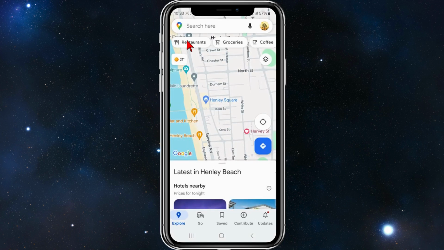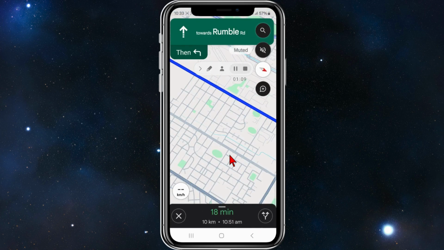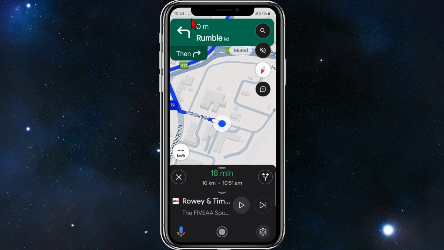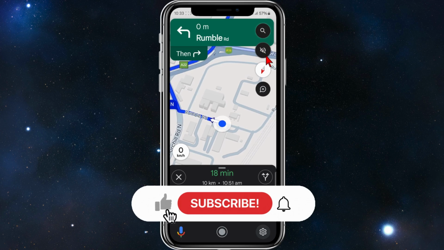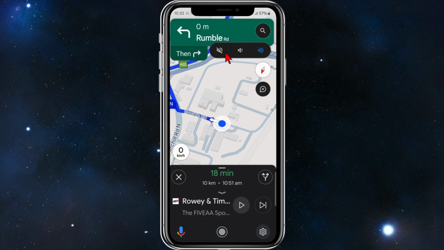Another way to mute voice activation inside Google Maps is I'm going to search for an address. All right, I'm going to go to this address here. I'm going to click on start. And as you can see, my voice is currently turned off here. So if it's on unmuted, it'll look like this. But if you want to turn it off, click onto mute, and that will solve your issues.